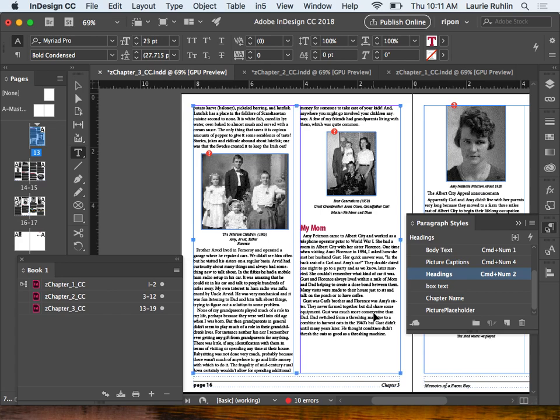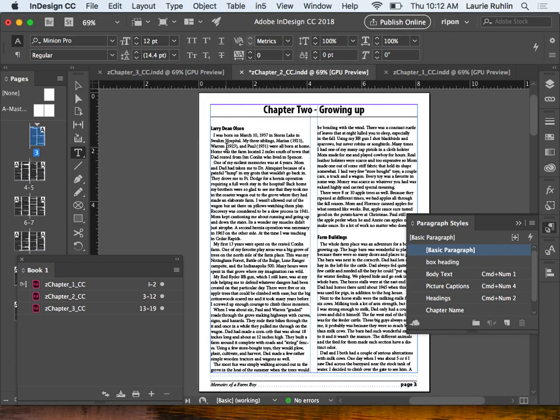Okay, I'm going to save this. What document did I do this to? Chapter 3. I'm going to go to chapter 2 and look at the headings. These headings are still in their same color and black and size, but it still is called headings.